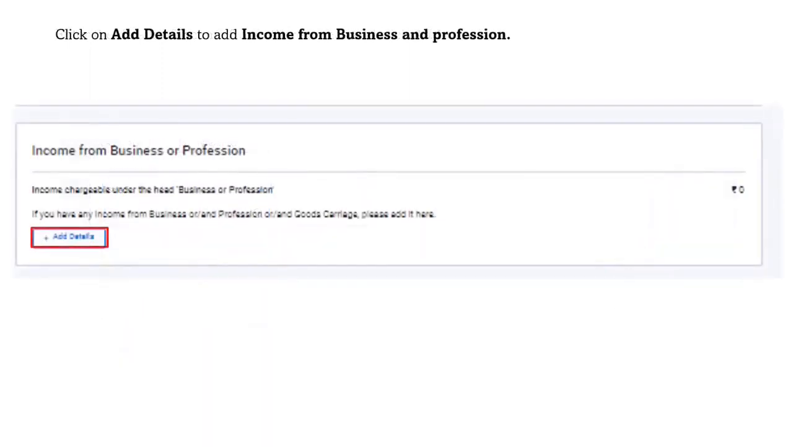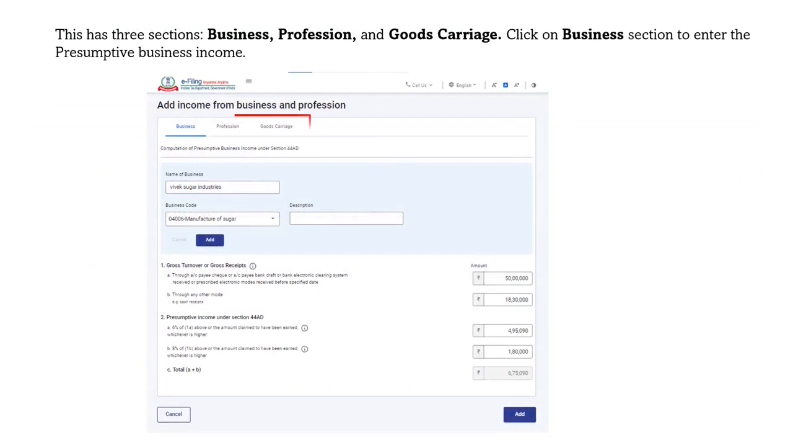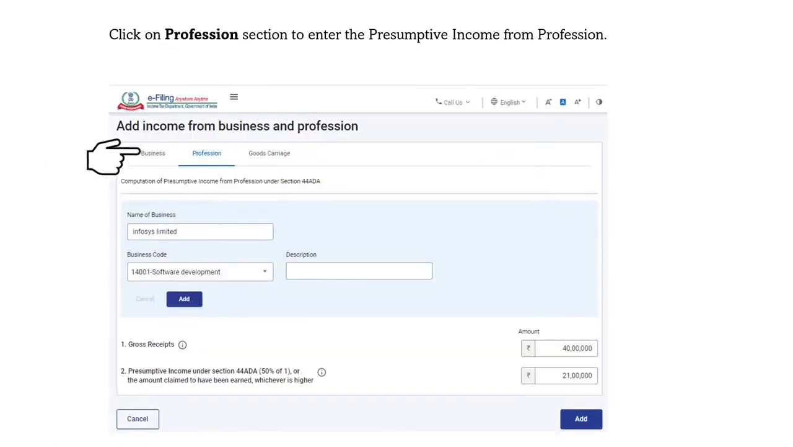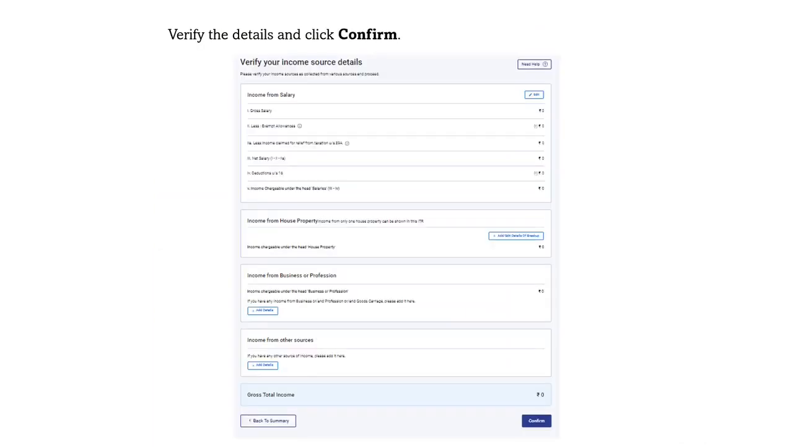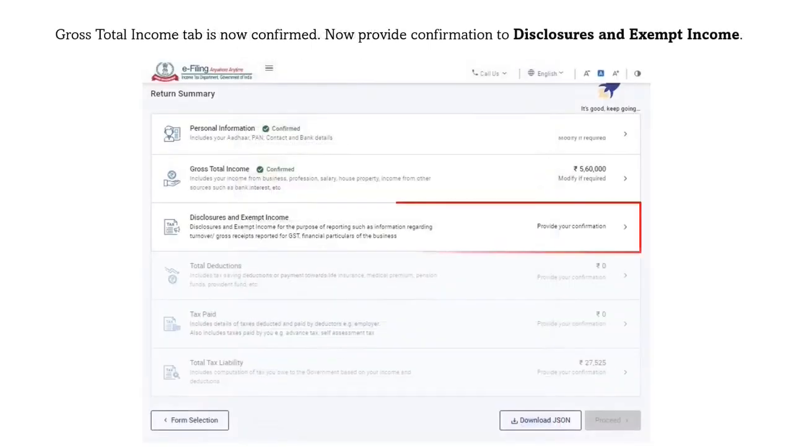Now you reach income from business or profession. You can click on Add details to add income from business and profession. Income from business and profession will have three sections: business, profession, and goods carriage. You can click on business section to enter the presumptive business income. Click on profession section to enter the presumptive income from profession, and click on goods carriage section to enter the presumptive income from goods carriage business. After adding all the incomes, you are required to click on Confirm to verify income details. Gross total income tab is now confirmed.